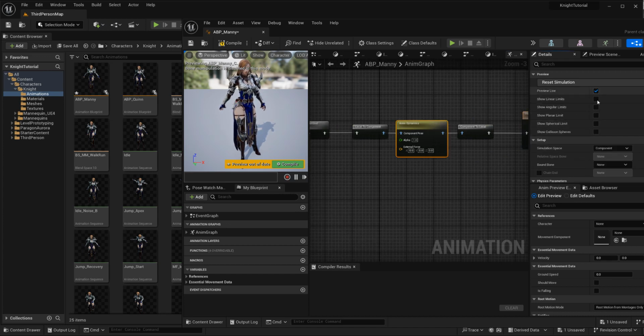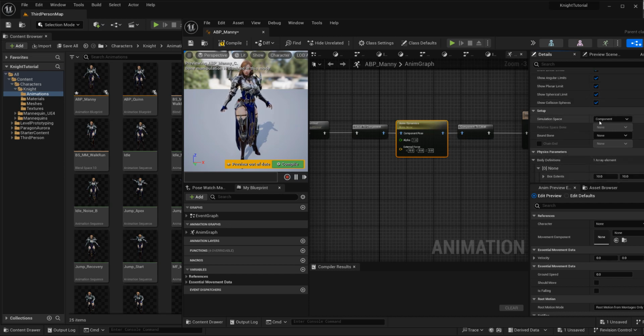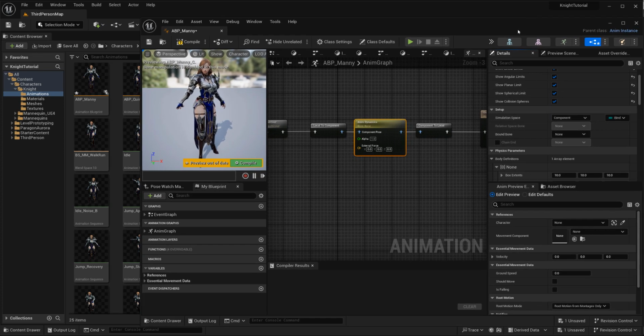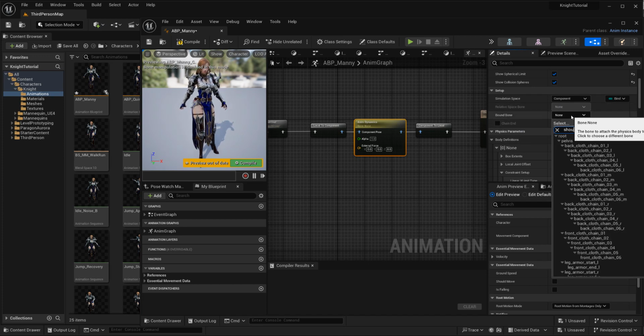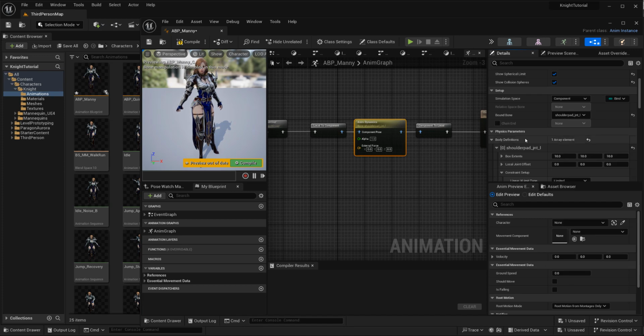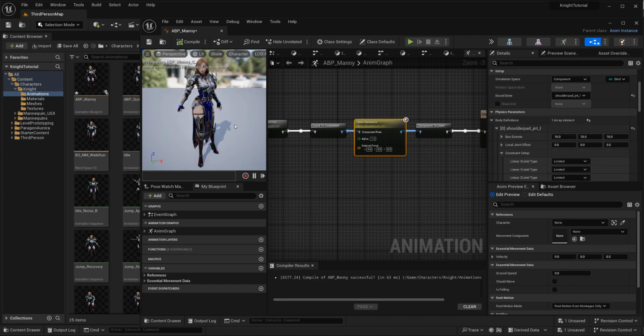And then here, I'm just going to go ahead and check on all of these view settings. Simulation space is good for component. Component is the skeletal mesh component, not like a vertice or something like that in Maya lingo. So that would be the skeletal mesh component. The actor would be the character actor. World would be true world space, but component is usually what we want. And the bound bone, I'm going to do shoulder pad. And let's go ahead and hit compile.